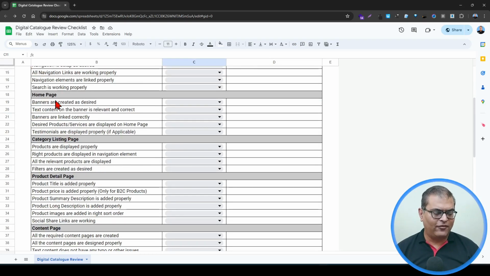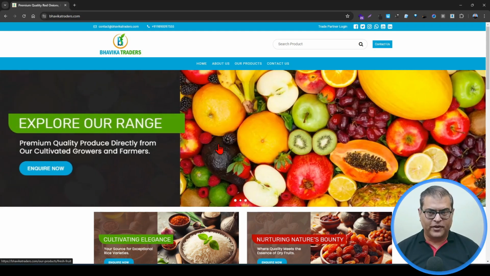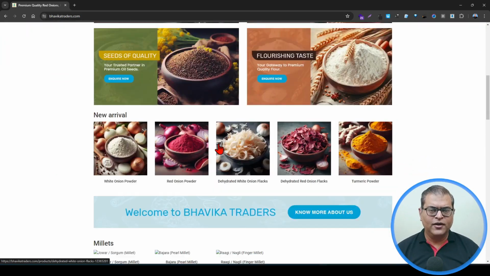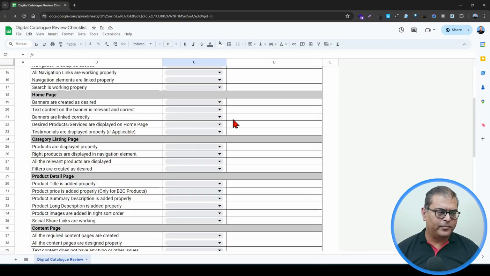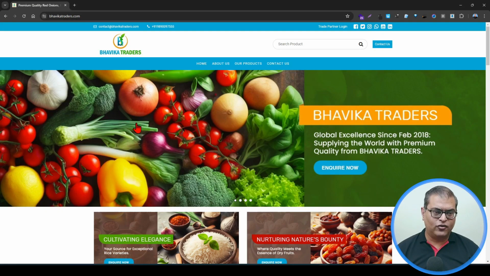Now after that, we have home page. Now what is home page? Whenever you open a website, the first page which opens up is the home page. So for example, for this digital catalog, this is the home page of this website. Now on the home page, what are the elements that we have to look at? Banners are created as desired. This is where we have various banners. You have to just review and ensure that these are properly created.